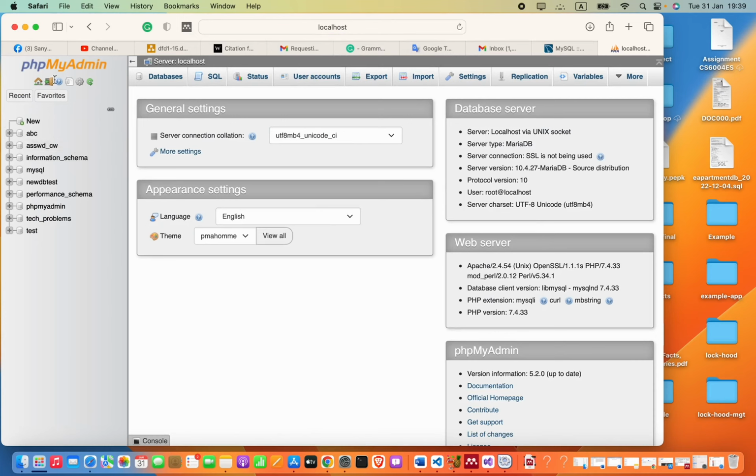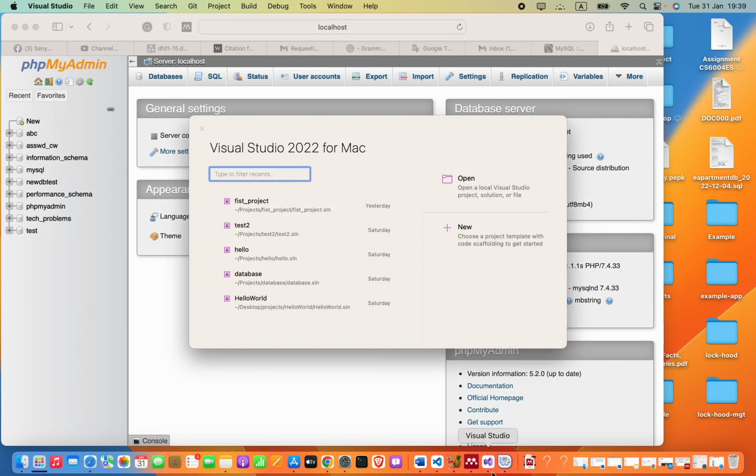So here you don't have to create the database. We are going to follow the code first approach. So that means we will do everything with the code. So open your Visual Studio, and then go ahead and create a new project. I will press new.